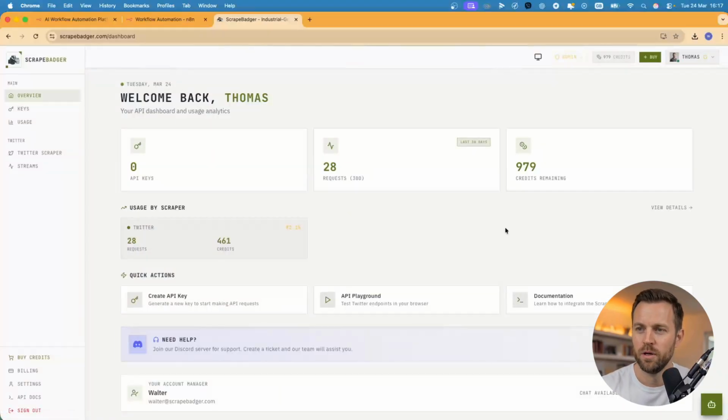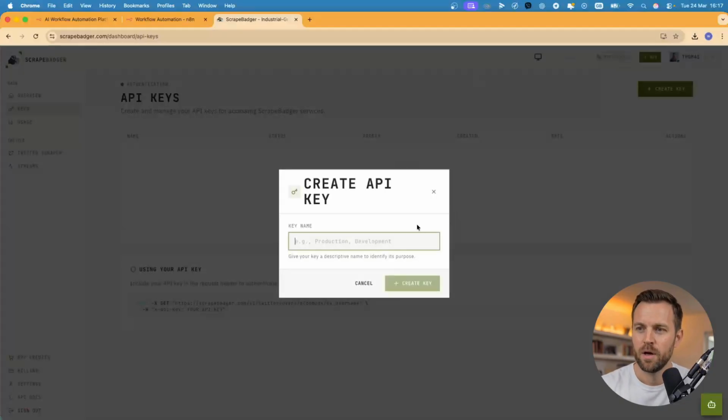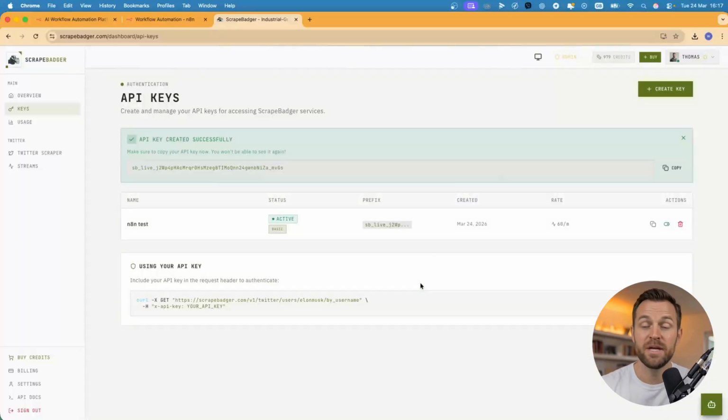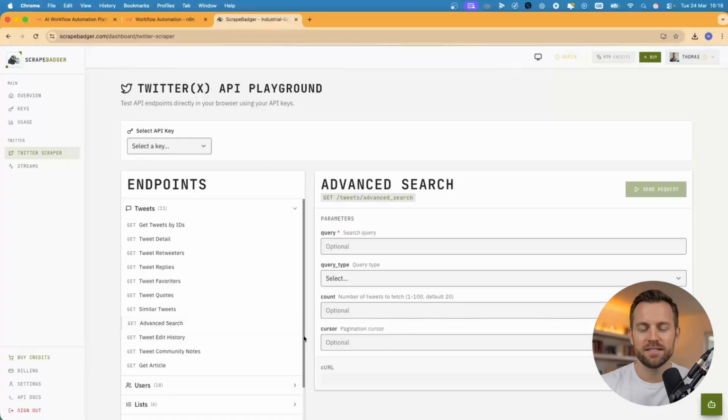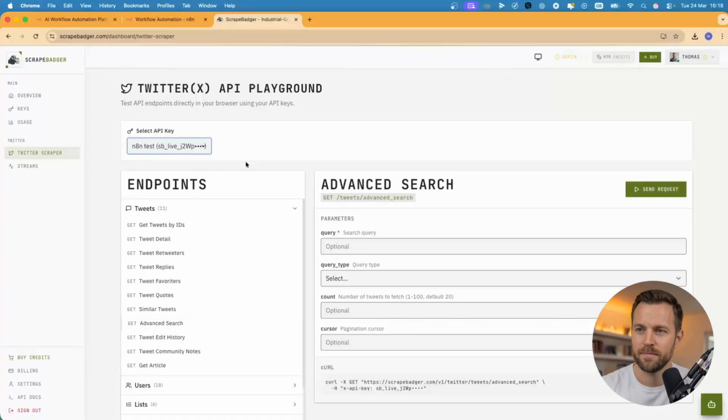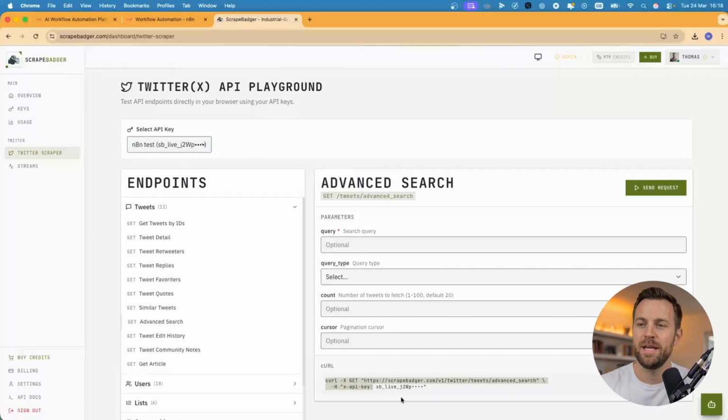Once you're inside the dashboard, go to the API Keys section and create a new key. Give it a name. I'll call mine n8n test and generate the key. Make sure to copy it because we'll need it in just a moment. Now let's move to the Twitter scraper section. For this example, we'll use the advanced search endpoint, which allows us to scrape tweets based on keywords. Select the API key you just created. Right below, you'll see a curl request. This is a ready-to-use API call. Simply copy it, and let's go back to n8n to connect everything together.